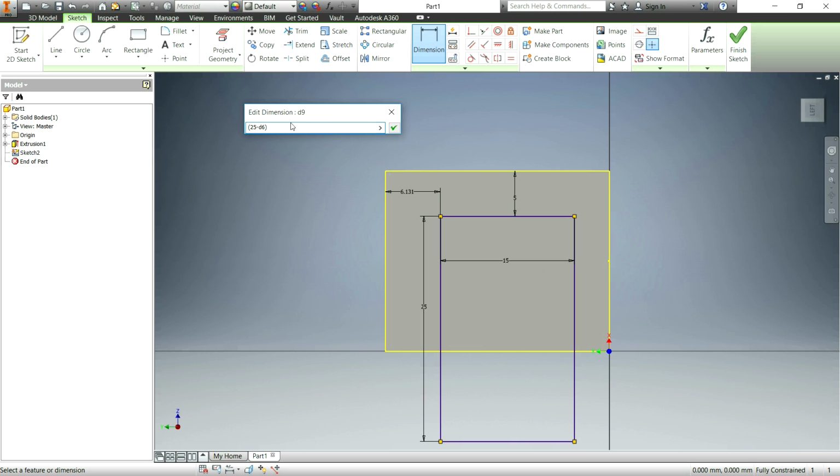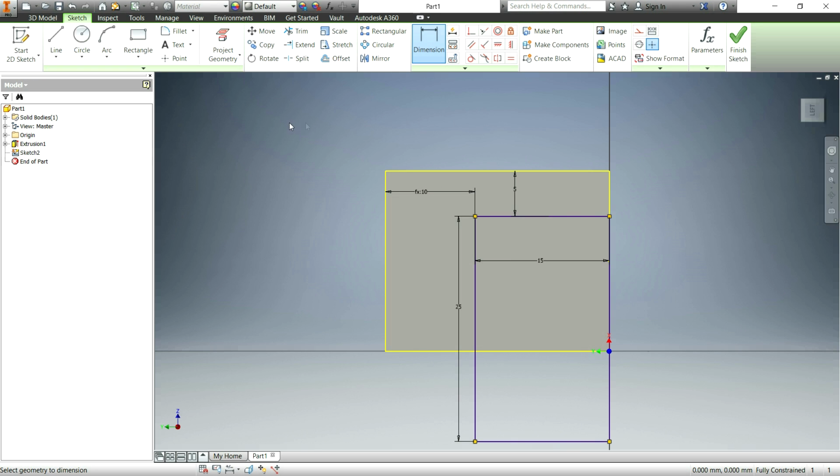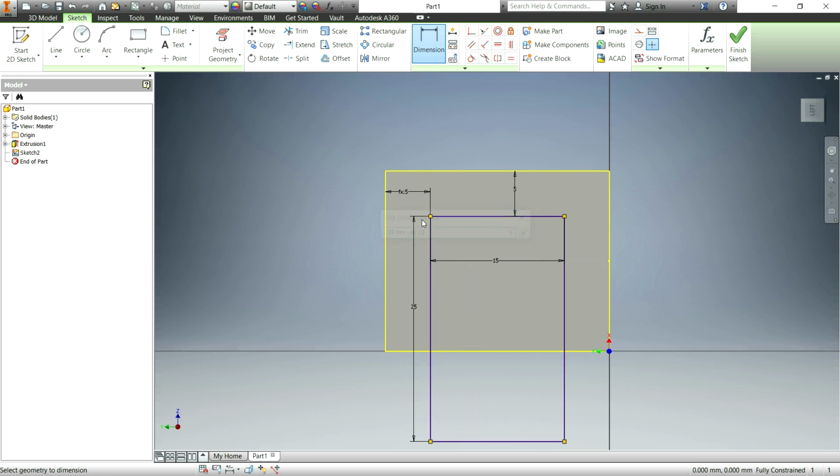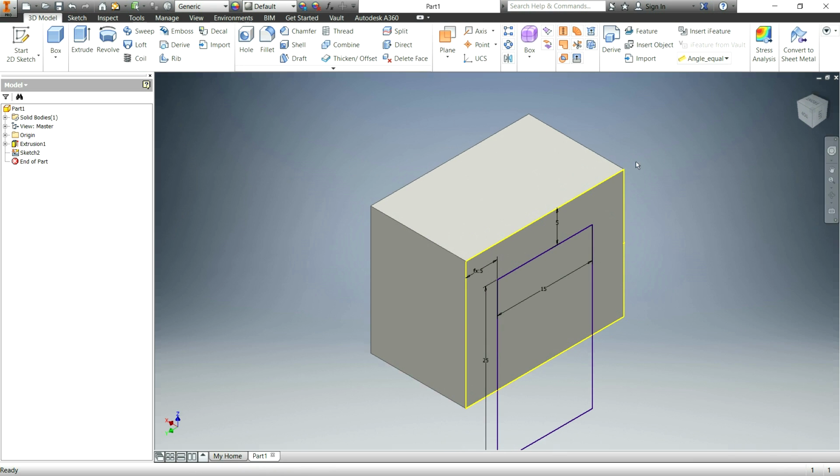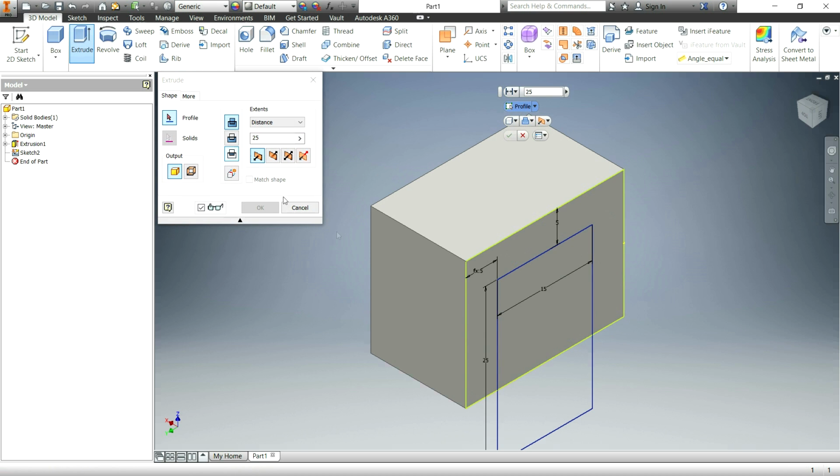So if I were just to click enter on here, it'll go all the way to one side. You can see that. But what I really want to do is center it, so I want to divide this by 2, and that'll make it even on both sides. And now we are centered. So go ahead and click Finish Sketch, and let's extrude this.